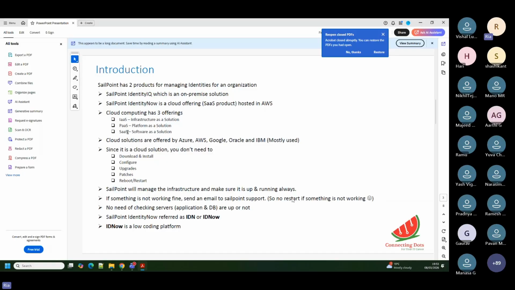So there are three solutions: IaaS, infrastructure as a service, PaaS, platform as a service, and SaaS, software as a service. Let's say you just need hardware and everything you can manage, you can go for IaaS. You just need a bare computer like that, so you can go for platform as a service. You want application also: SailPoint Identity Security Cloud is software as a service. Identity IQ is on-premise, so you can have your own servers and install Identity IQ. When it comes to Identity Now or Identity Security Cloud, they will install and manage. You just need to access it. That's SaaS.